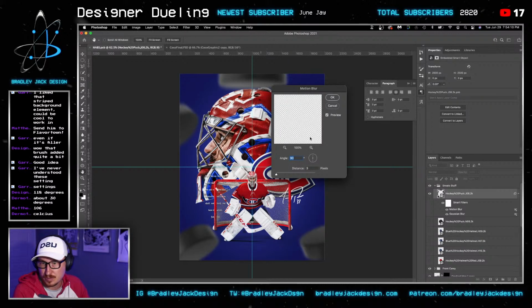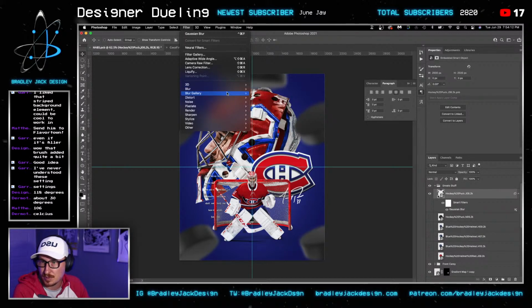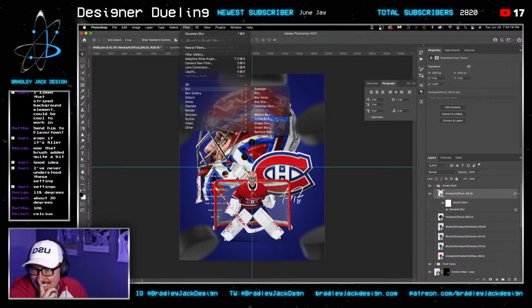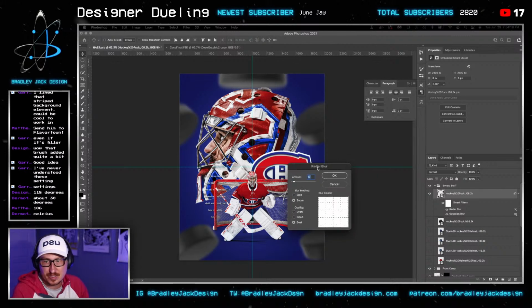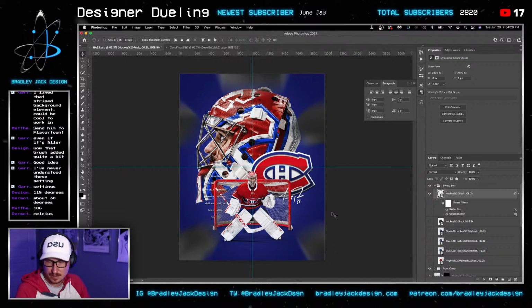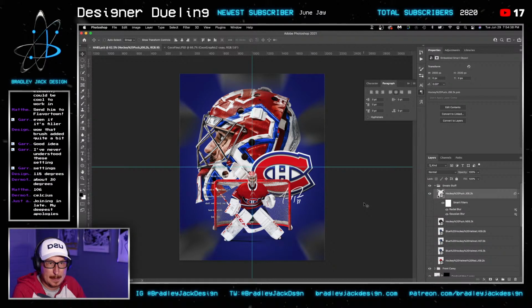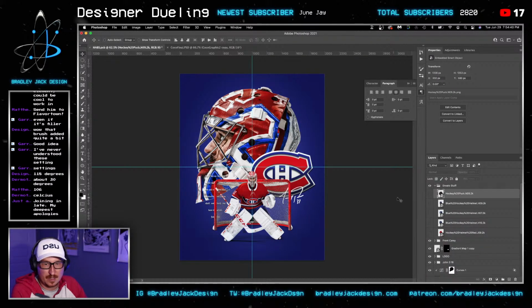We also want a motion blur. No, man, I keep hitting motion blur. Blur. Didn't even realize what time it was. Radial blur. So we're gonna do a radial blur, but we're gonna do like 50. We're gonna do it straight from the center. We'll see what that does. Can't even tell those are hockey pucks. I have a better idea. I have a much better idea.